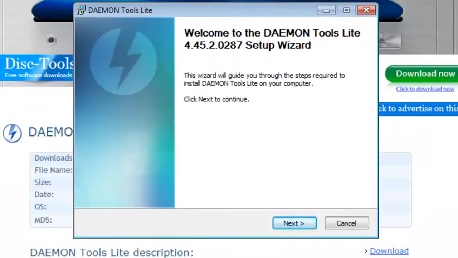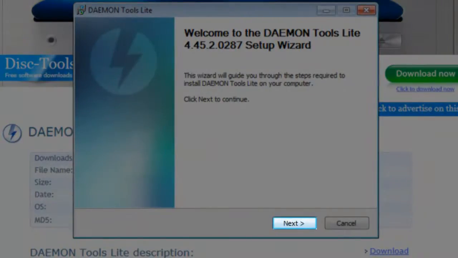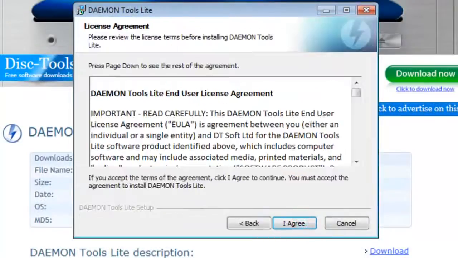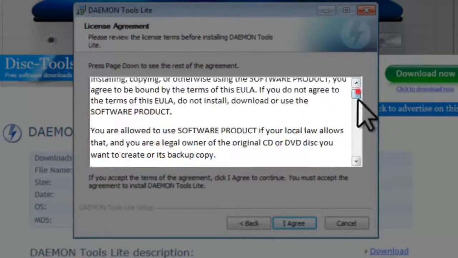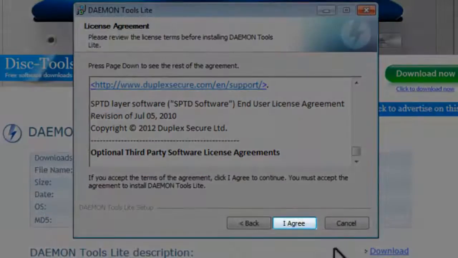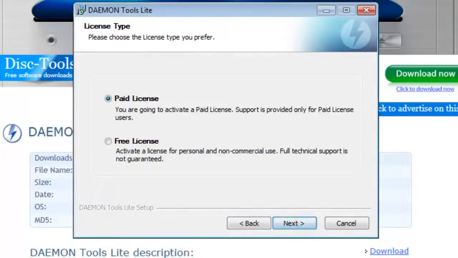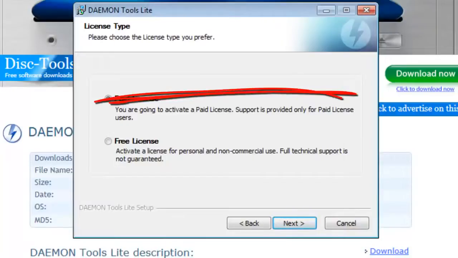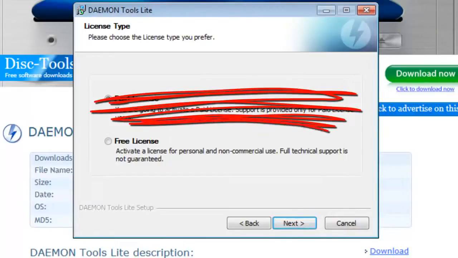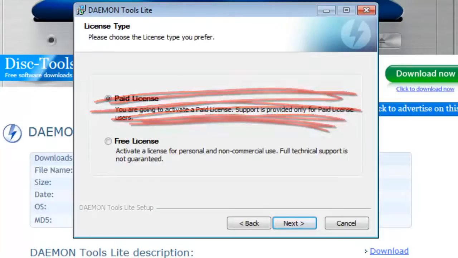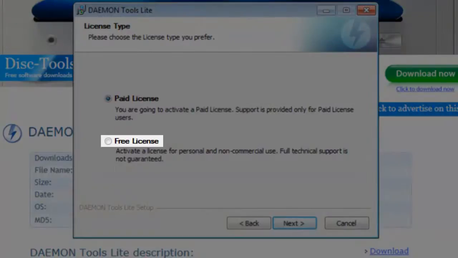On the Daemon Tools Lite window, on the Welcome screen, click the Next button. On the License Agreement screen, read the license agreement, and then click the I Agree button. On the License Type screen, we need to be careful. They try to trick you into automatically selecting the paid license for Daemon Tools, even when you download the free version. Click to select the radio button for free license, and then click the Next button.